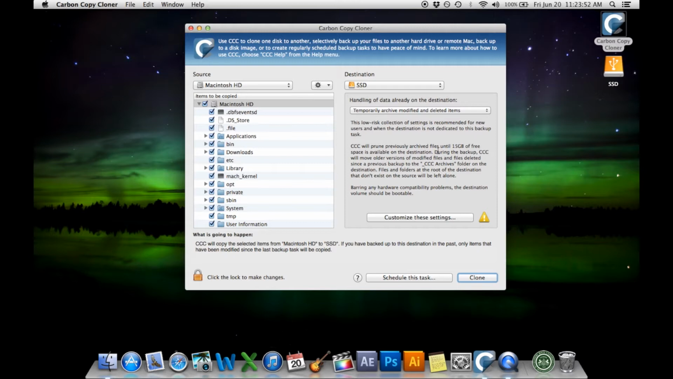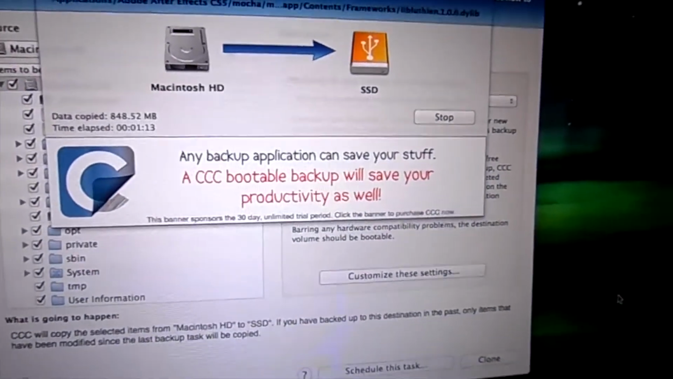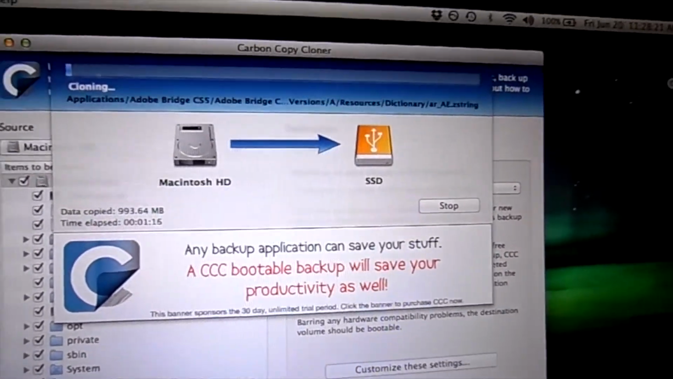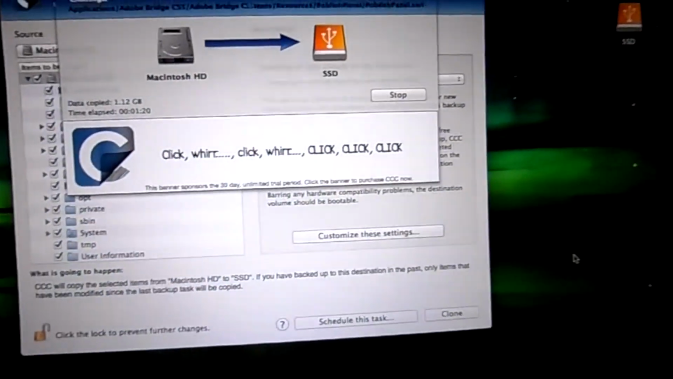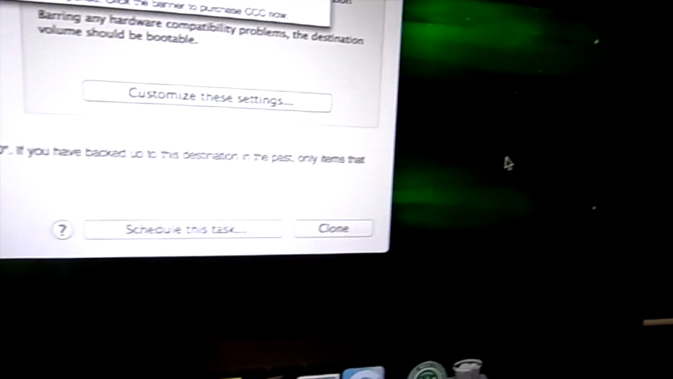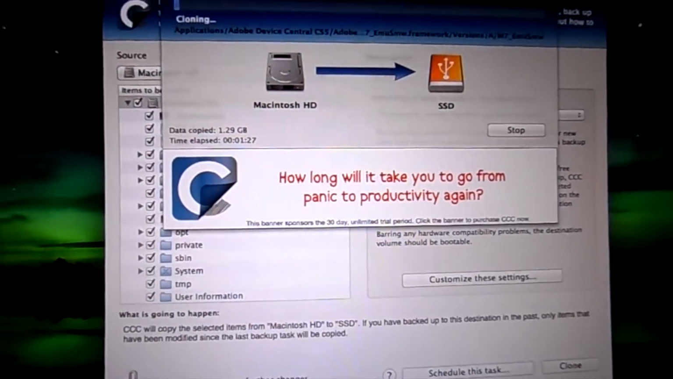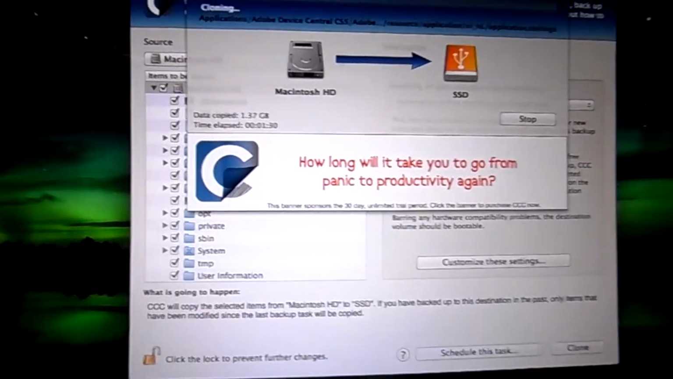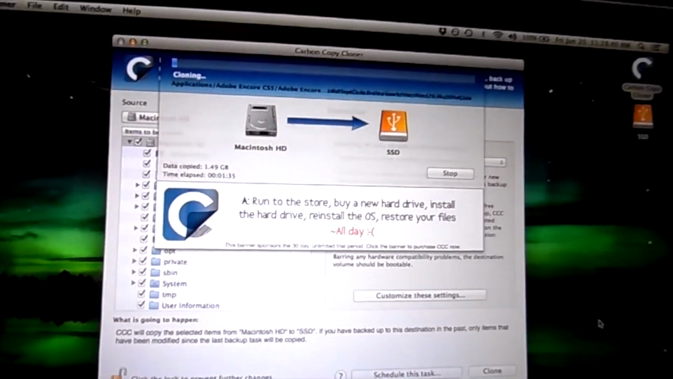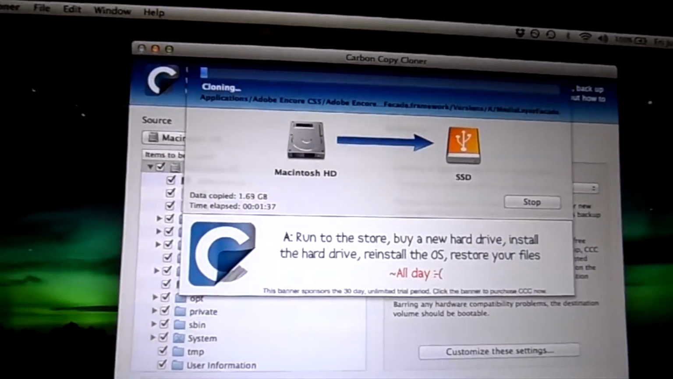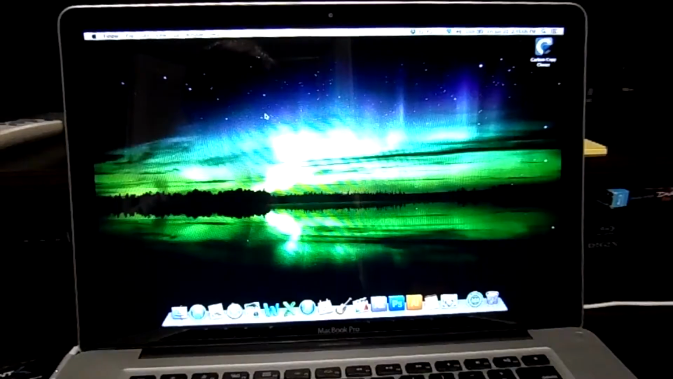Alright, I'll meet you on the other side. Okay, so it's in the middle of cloning to the new hard drive. Once you press clone down there, it'll ask you if you want to clone the recovery part of the hard drive, and you should do that. It will tell you how to do it. Do that, close that window, then press clone down there, and this comes up, and it's cloning it, so I'll come back when it's done.